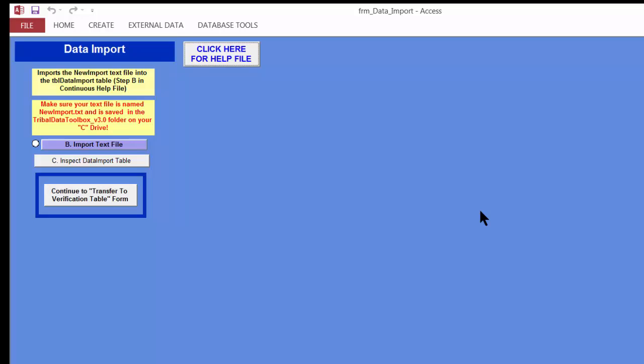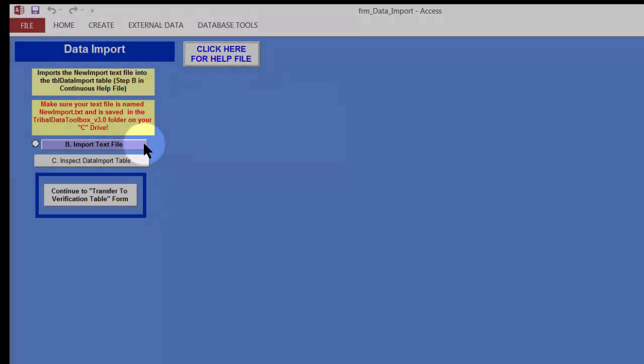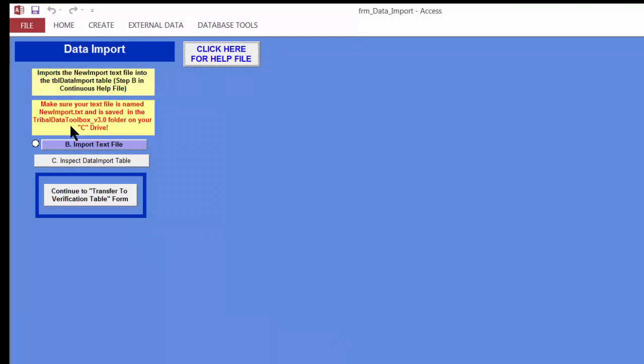This form is going to import data from an external file, so it's called a data import form. Data input forms are primarily composed of buttons rather than fields. You'll notice on this particular form, there are two different colored buttons: this purple button here, and this gray button here.